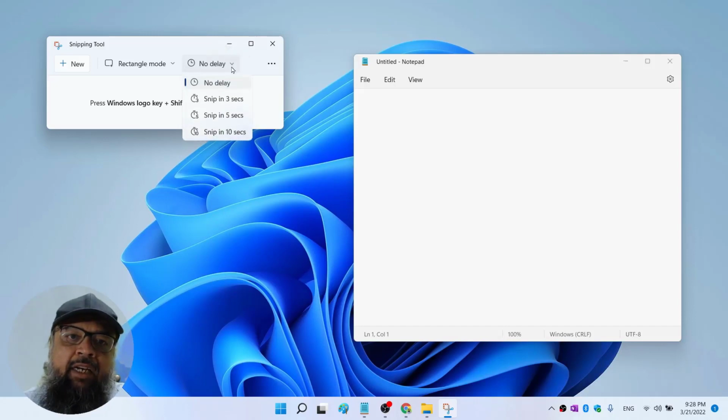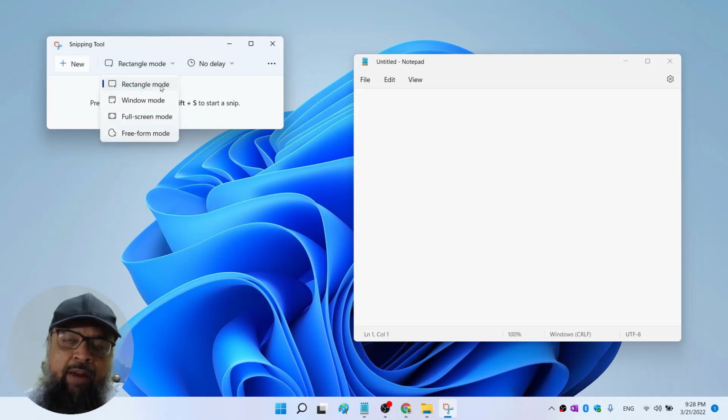On the right hand side, you can have a delay in screen capturing once you have marked the area. But normally we don't use it, and we capture the screen without any delay. And in the middle area, you have these four options. Rectangle mode, where you select a rectangle with your cursor, click and drag. Then you can capture any window. You can capture full screen, everything on your screen. And you can also capture freeform. So we first try freeform.